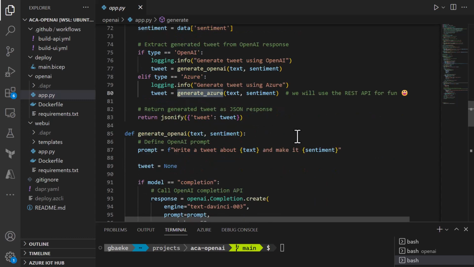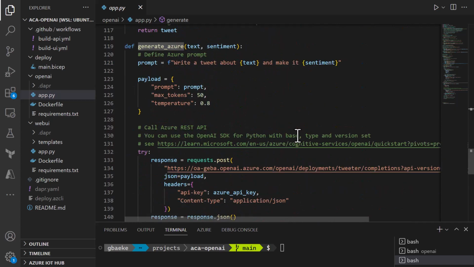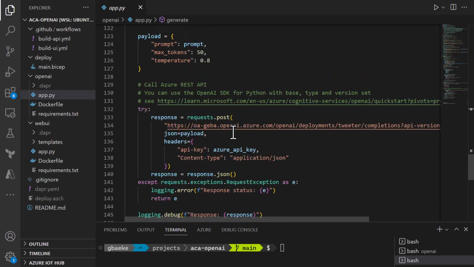And if we go to the generate Azure function, you'll see that we have some code over here. And just for fun, we actually just use the REST API to do the request to the OpenAI model. That's maybe not so great. I hard-coded the URL to my Azure OpenAI instance directly in the code. That's not too bad, but it should be configurable. We just do a request, and we give it a payload, basically, that we created here.